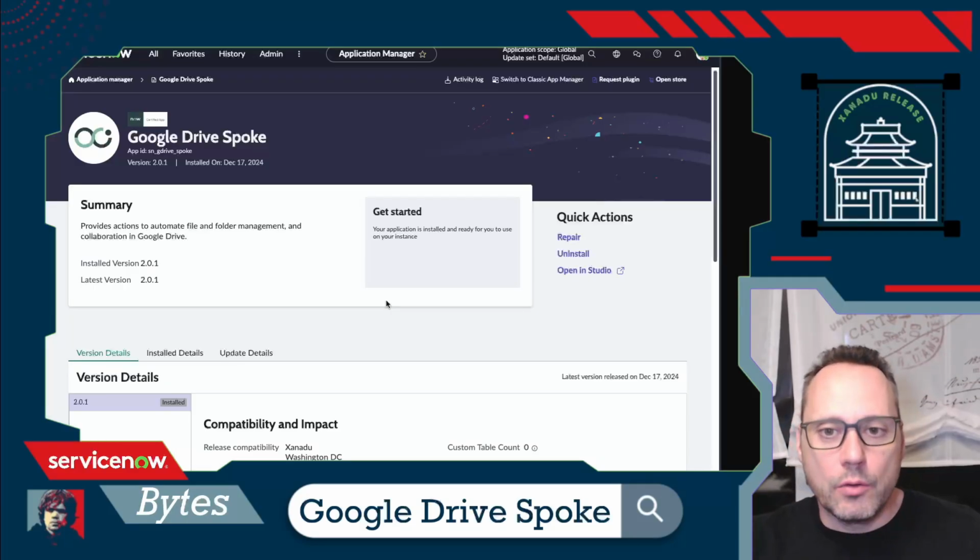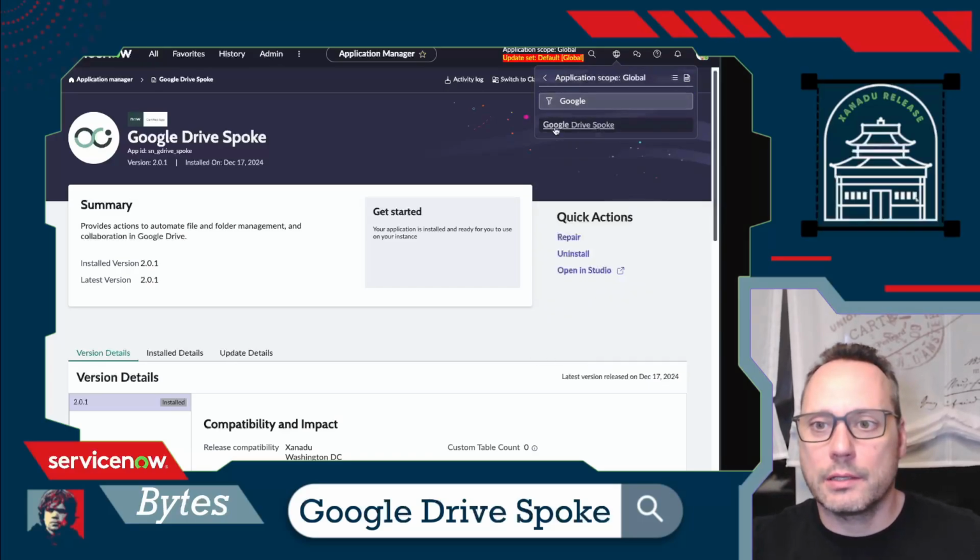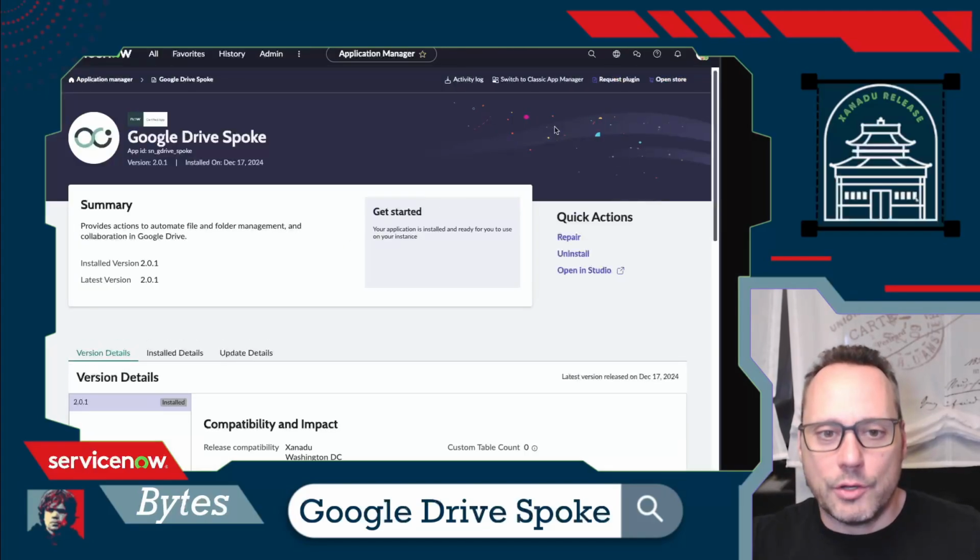Back on ServiceNow, to create the credential record or the connection from ServiceNow, we need to make sure we are in the right scope of the application. Otherwise, our Google Drive spoke will not be allowed access to the credential record. So for this, we use the application picker here on top, and we search for Google Drive spoke, select the Google Drive spoke, let the page refresh, and we're good to go.